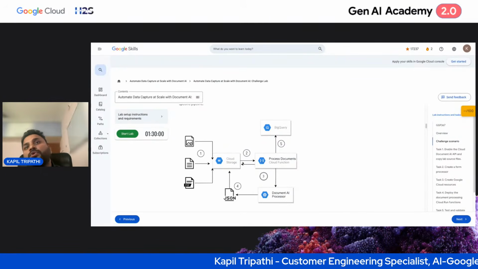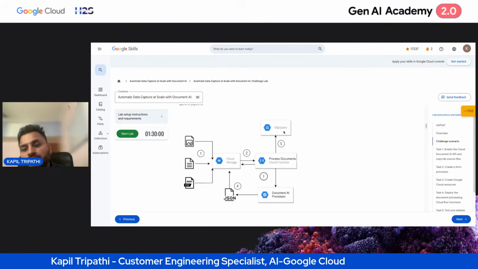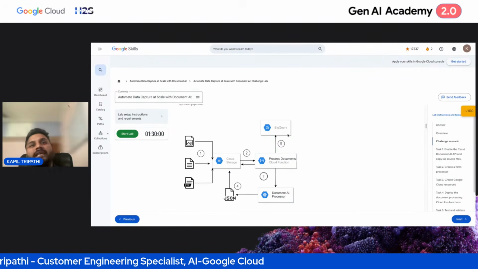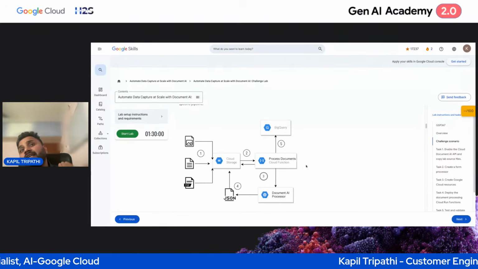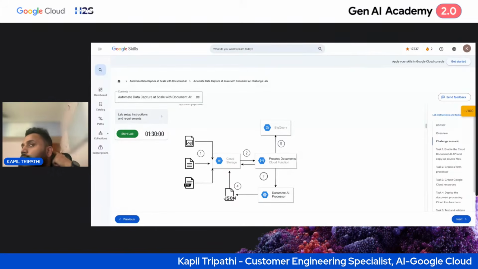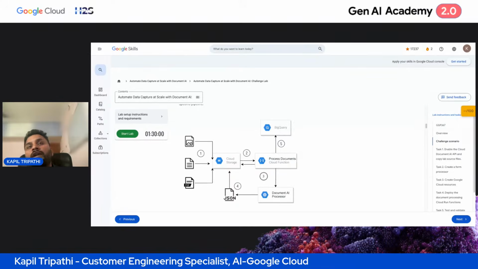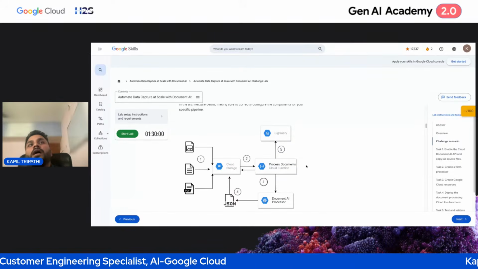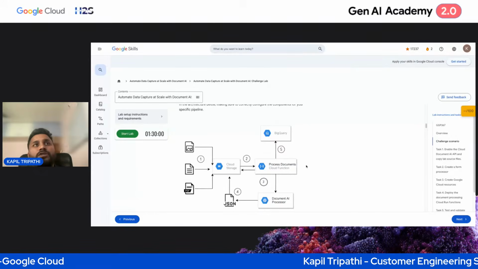What you need to do is extract that information and put it in the BigQuery tables. So that's what we are going to do today. This is an end-to-end, highly scalable solution. As I said, Cloud Run can scale as much as you want, if there are too many documents that you want to process at some point of time. So what I will do is just start the lab. If you can also do that, that would be great.